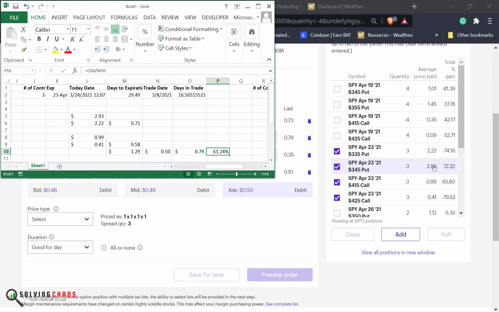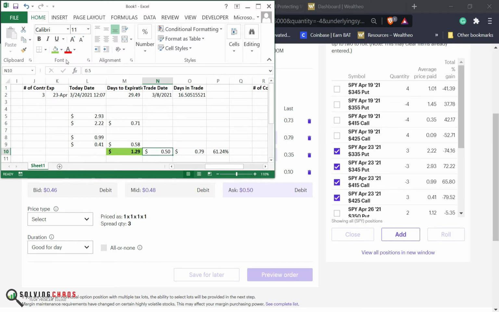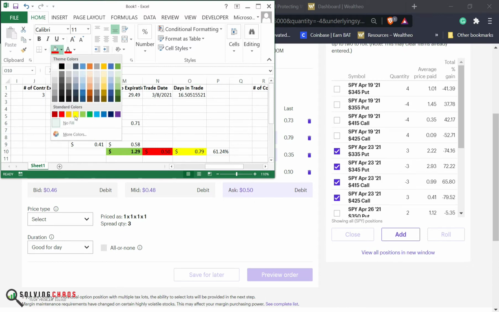So for this one, same thing. You put the numbers 293, 222, 99, and 41. So I collected 129 up front, and this is what I'm going to be selling at. So this is what you collect up front. This is what you pay to close, and then this is the profit, or the difference.